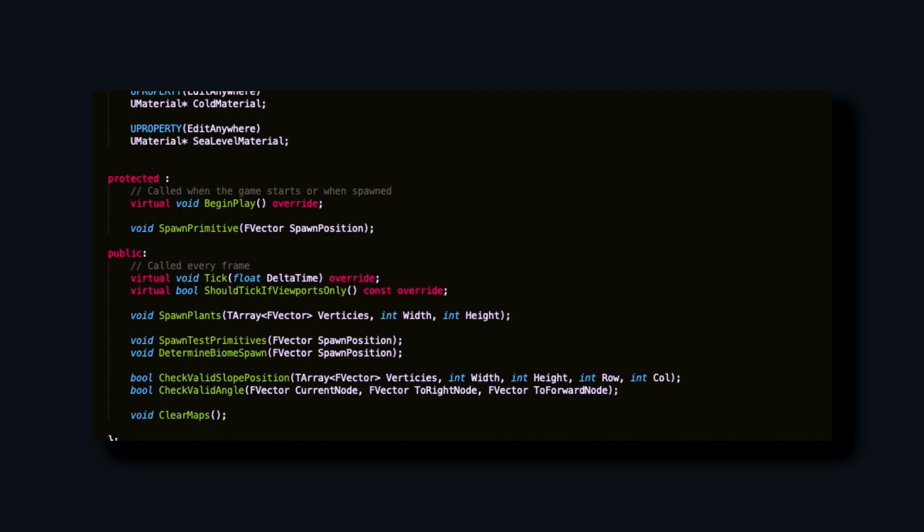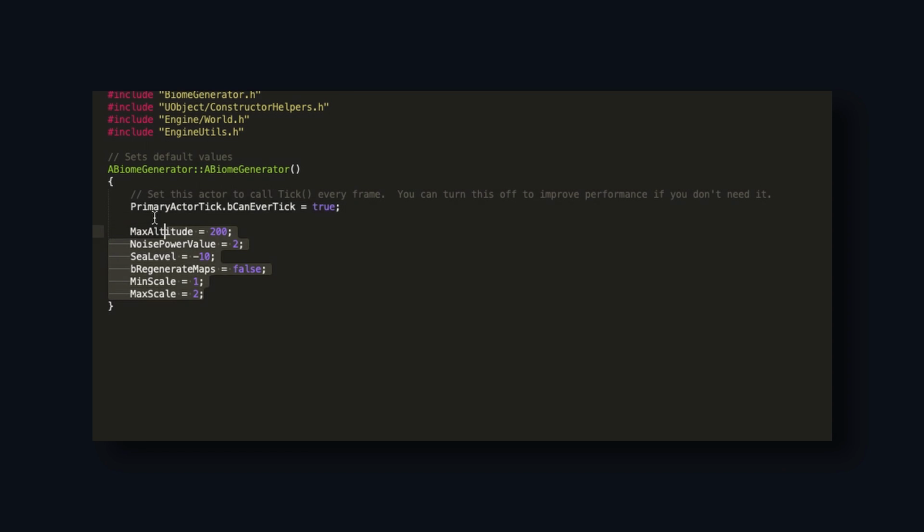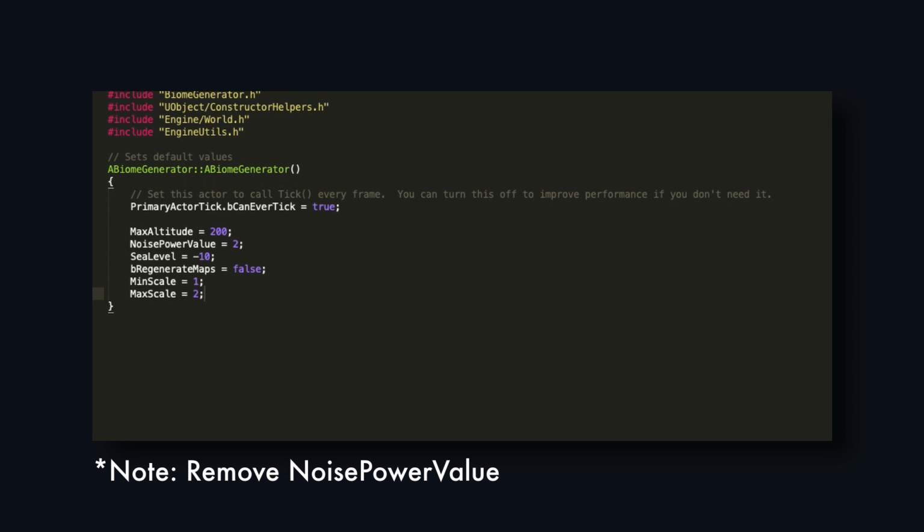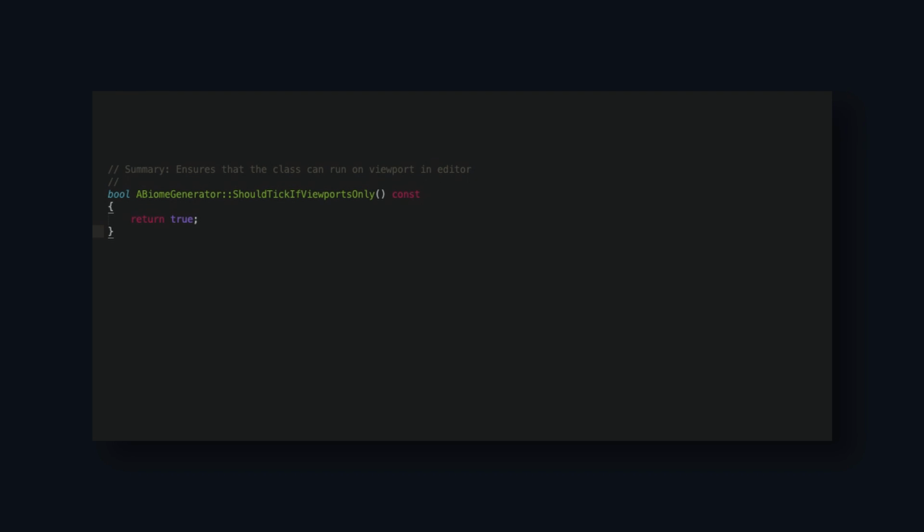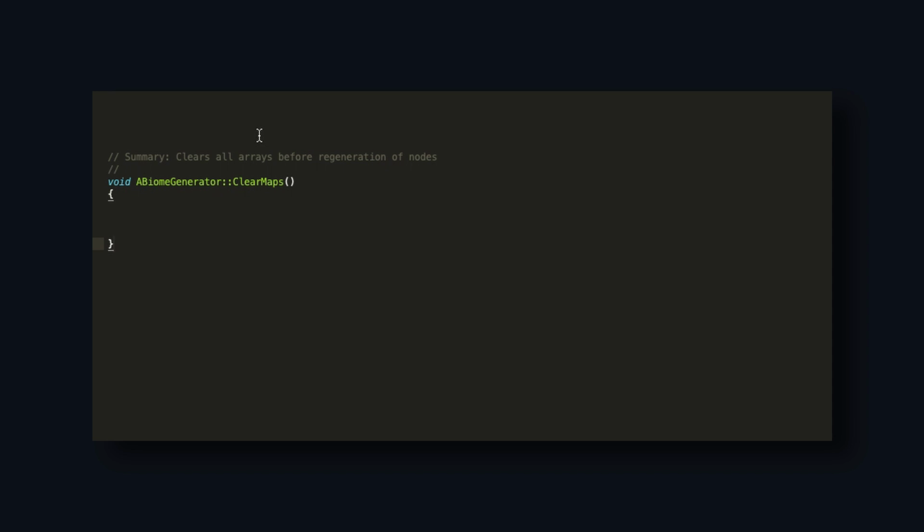As of last time, these are a quick capture of functions that will be used for this class that we'll go over during this tutorial. Now, in its constructor, provide the variable defaults that are listed on the screen. We then follow this with including the shouldTick viewport only after the tick function so that the class can run in the editor. From there, we can begin working on the methods for this class. Firstly, make a clearMap function which takes the variable arrays and empties them before regeneration. Then we add the functionality which will enable the spawning of our test spheres.